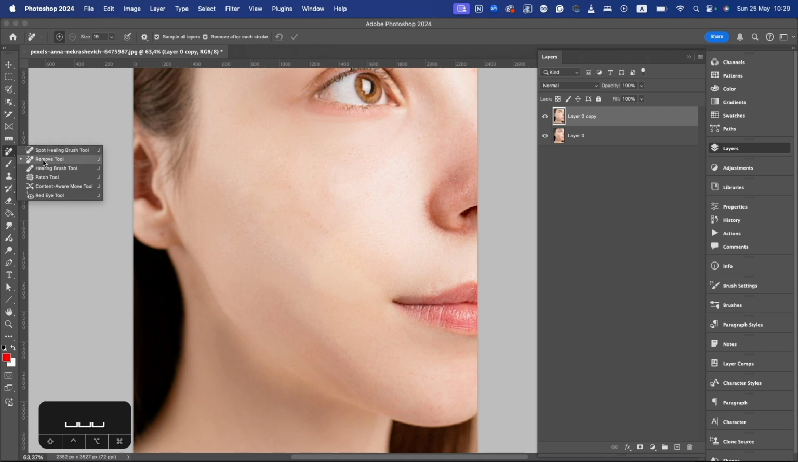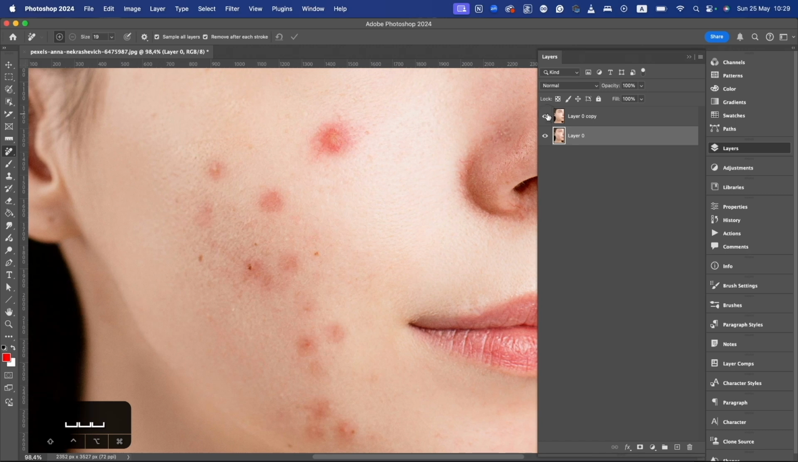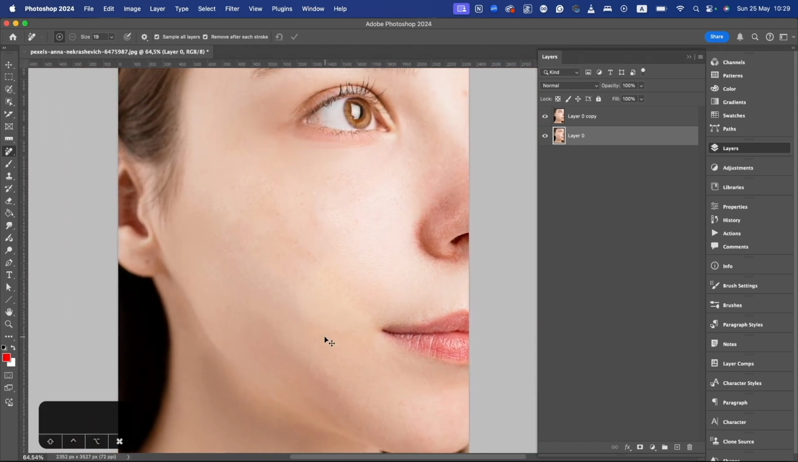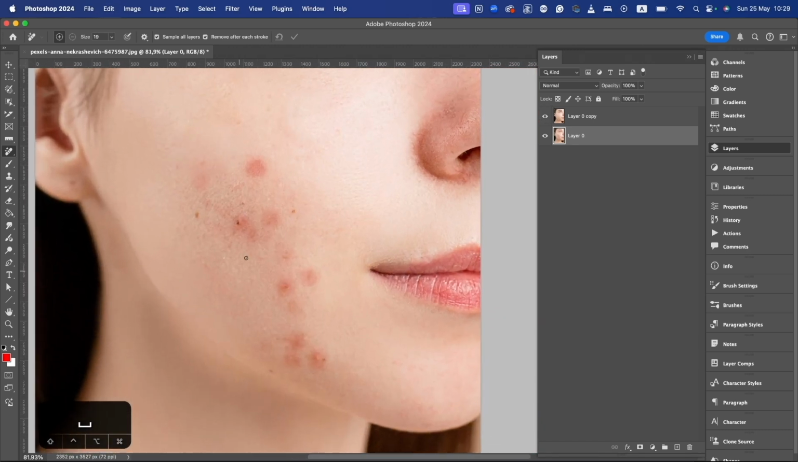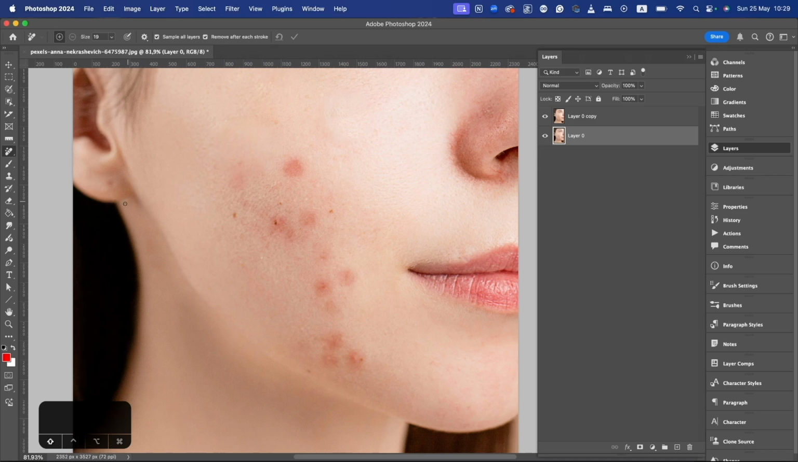This works a lot of the times, but I'm still going to show you the rest so you have some options. And if in your case this didn't work, you would know how to use the other ones. So let me just zoom in and show you before and after. That looks pretty good. I'm going to hit Command or Control Z just so I can show you the other tools. Let's long click. Next we have the healing brush tool.